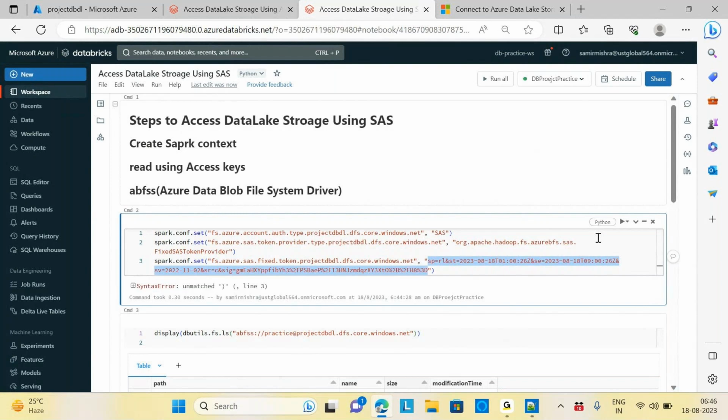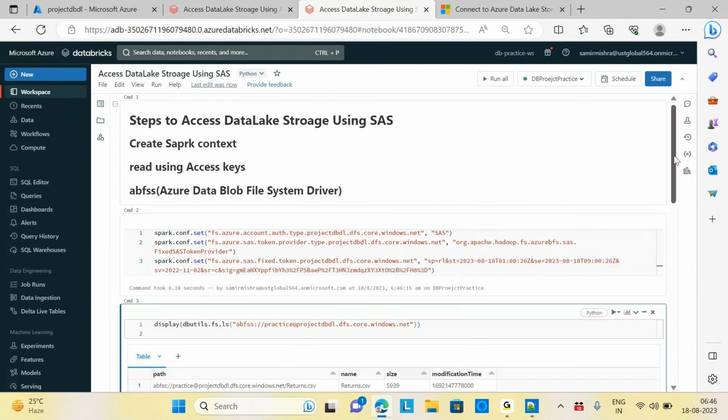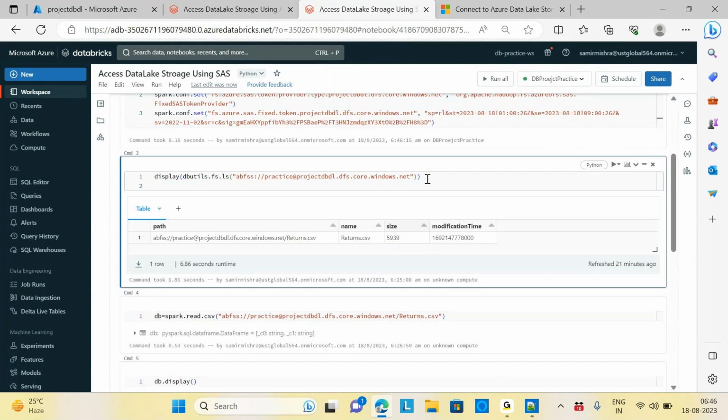Now if I run it, I think it should work. Yeah, so it worked now. And with the same approach, I can display it.